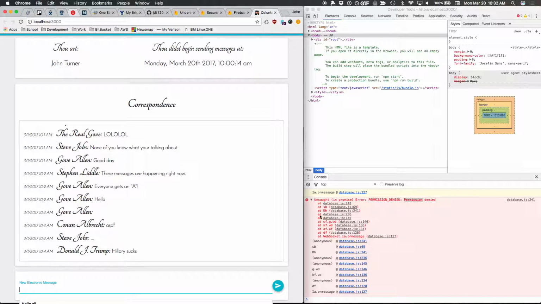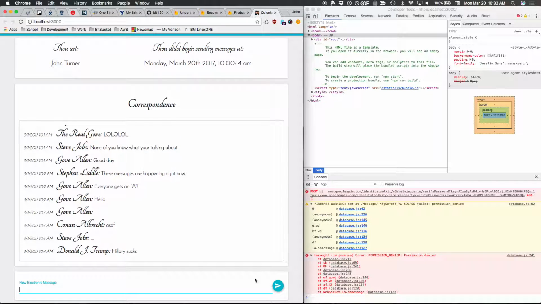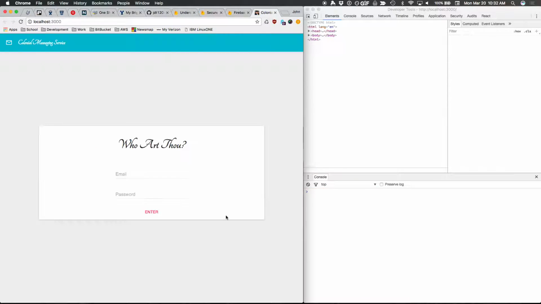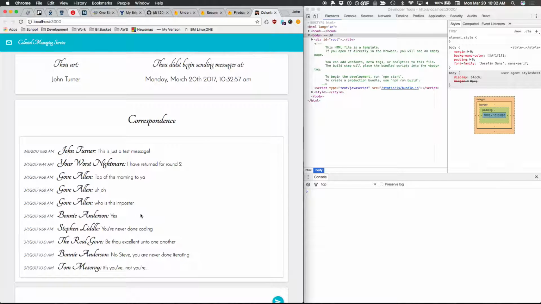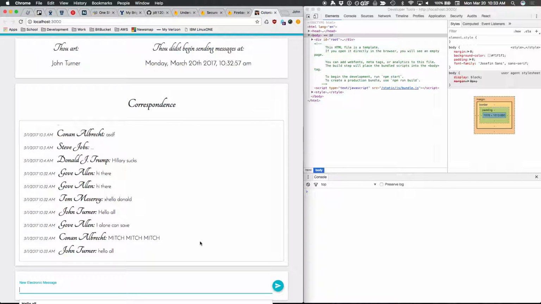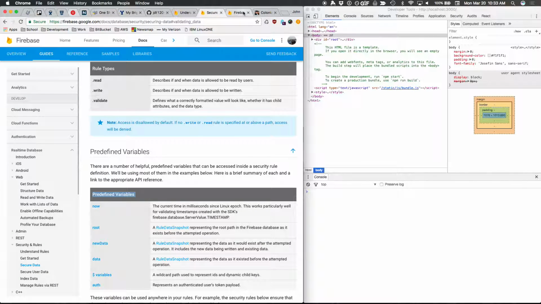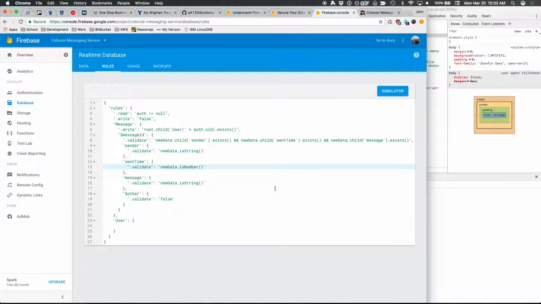Let's see if we've got anything in here. Might need to refresh. It appears as though it is working. Very nice. So our database is now more secured, and we've got some values in here.